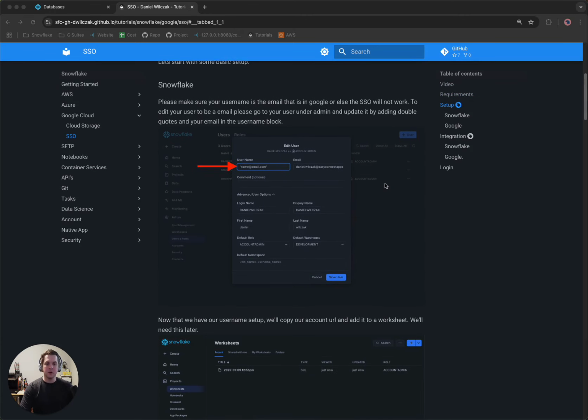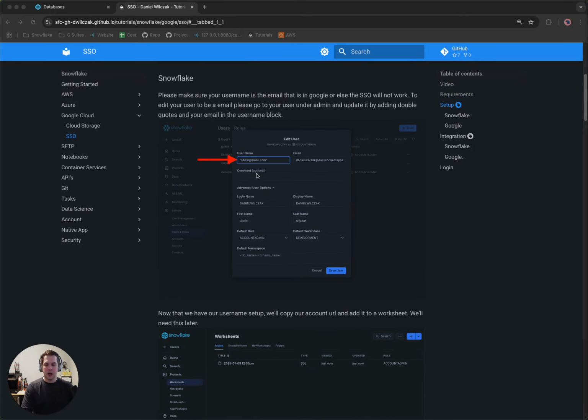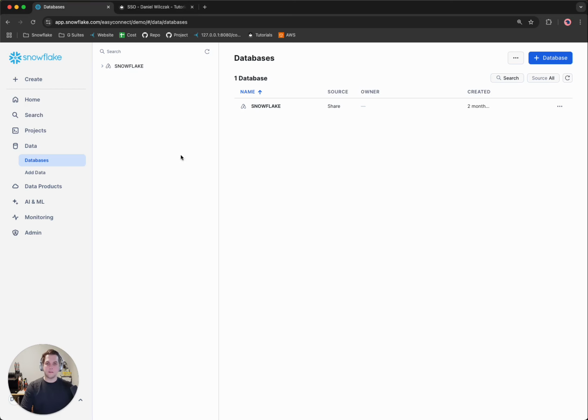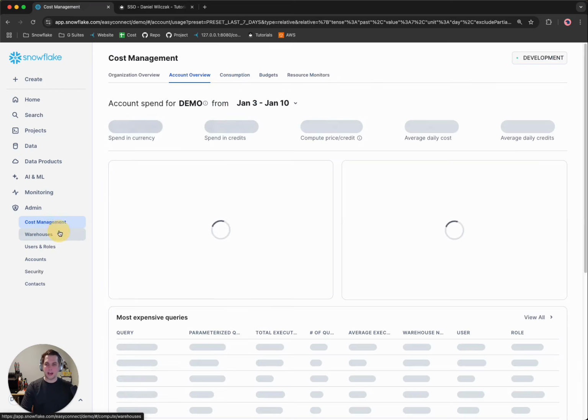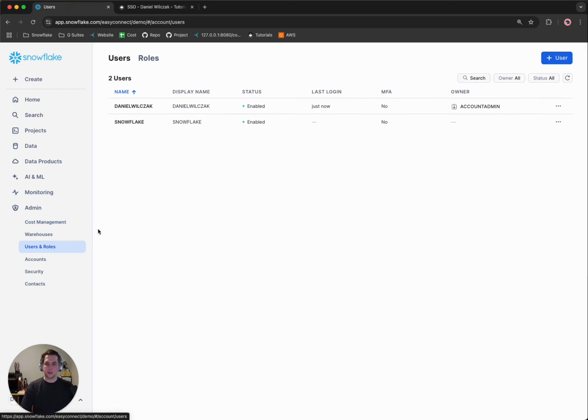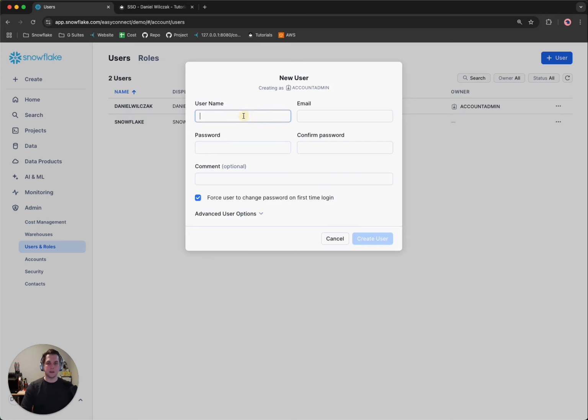So the first thing we'll want to do is actually make sure that our username is the actual email that we're going to use to log in. So in this case, I've got one. I'm going to head down to admin, users and roles, and I don't have one because I'm using a traditional username here. So to add a new one, I'm simply going to go here.